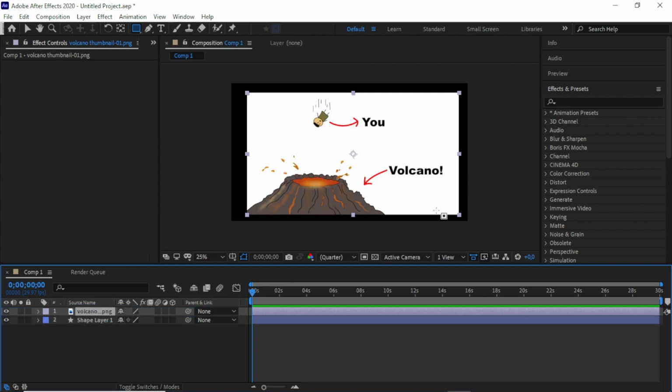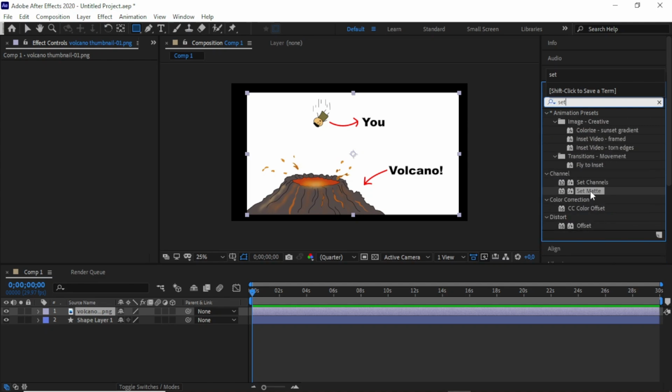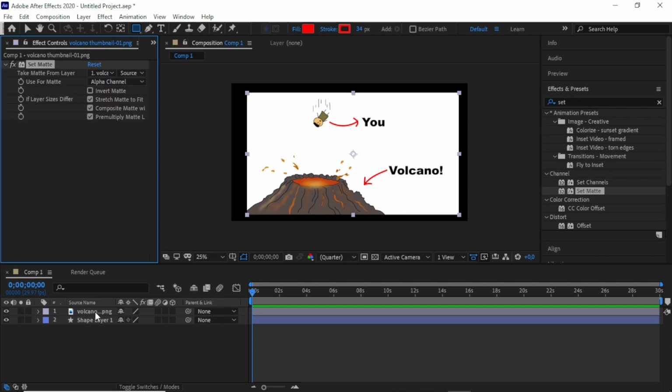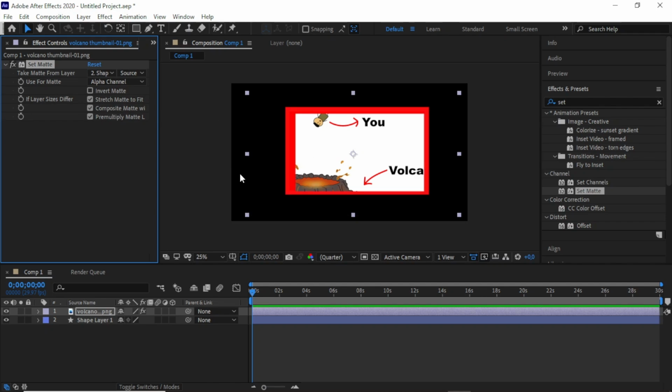Then once you do that, you want to search for set matte. So simply search for set, and then this is the set matte preset we want. Just drag it and drop it onto the image that's going to be clipped. And then under the take matte from layer, select this and then select the shape. And as you can see, that's how you can simply create a clipping mask.